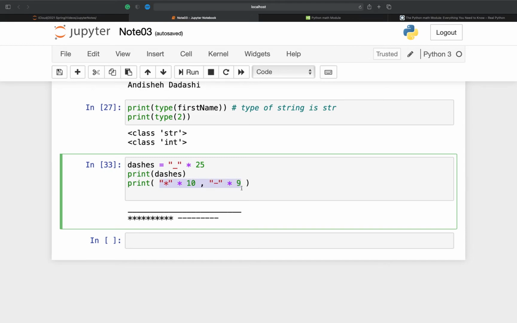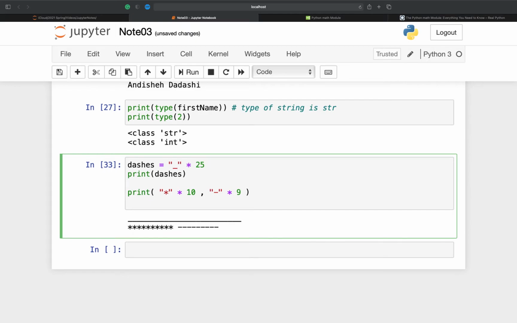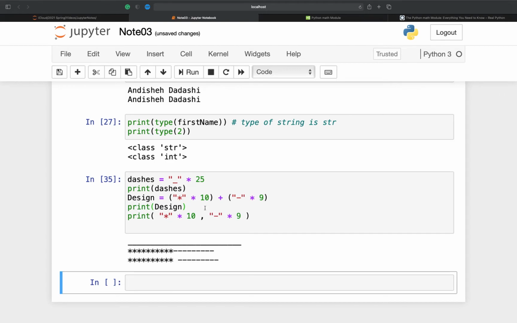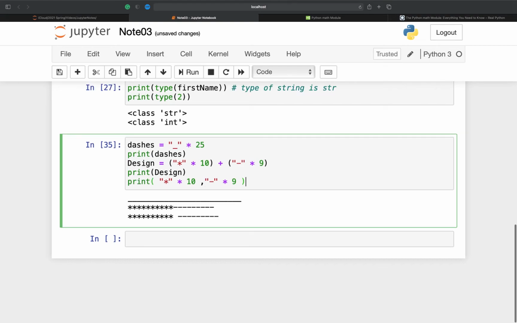I could first define these, and when I say define, let's say I'm going to create a design like this. One parenthesis, I'm multiplying a star 10 times. Another parenthesis, I'm doing this, right? And then what plus does is it will concatenate these two expressions together. And then here I want to print design. Let's see what happens. Wow, nice. Okay. These are different ways of using print and also concatenating two strings or many strings.